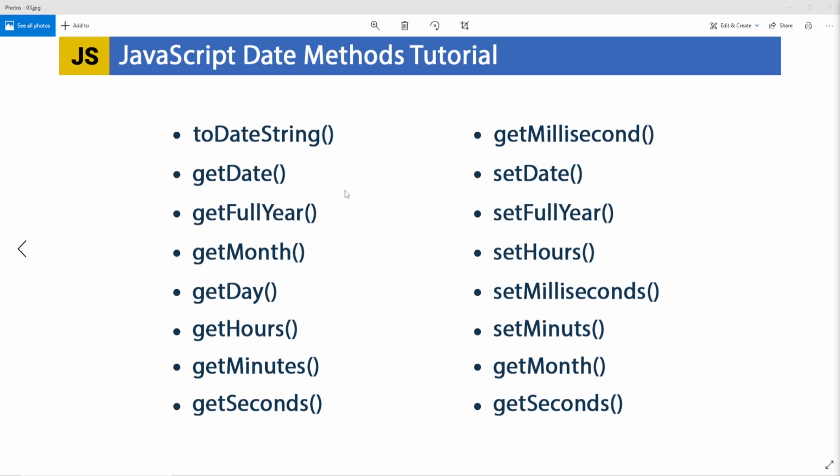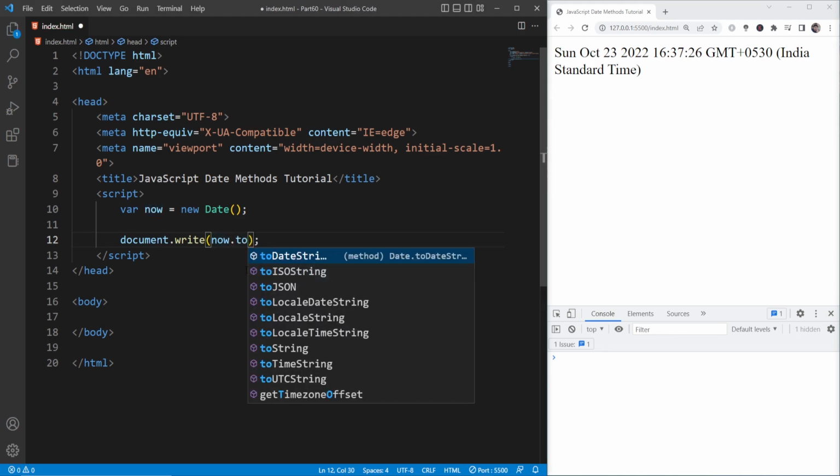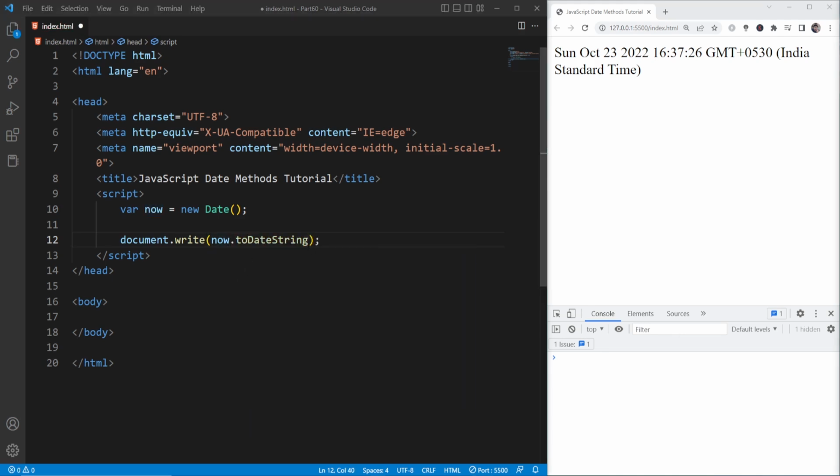Now, let's start our first method, which is toDateString. So here I'm going to type now.toDateString, and then we need to pass the round braces. If you want to print your date in a readable form, in that case, you can use this function. If I save this file, you can see in the browser, it prints Sunday, October 23, 2022. So basically, this function returns the day, month, date, and year.